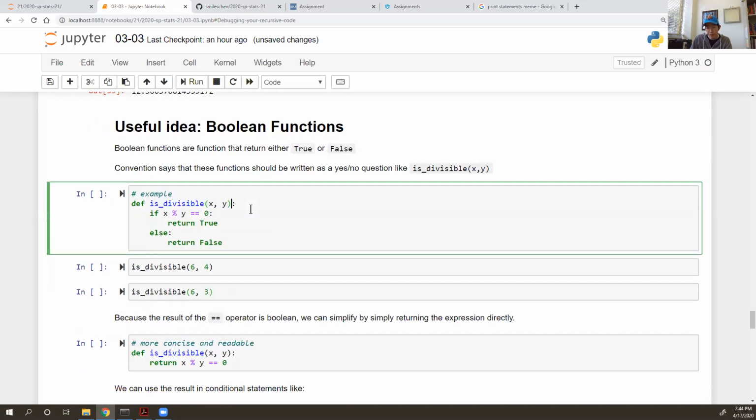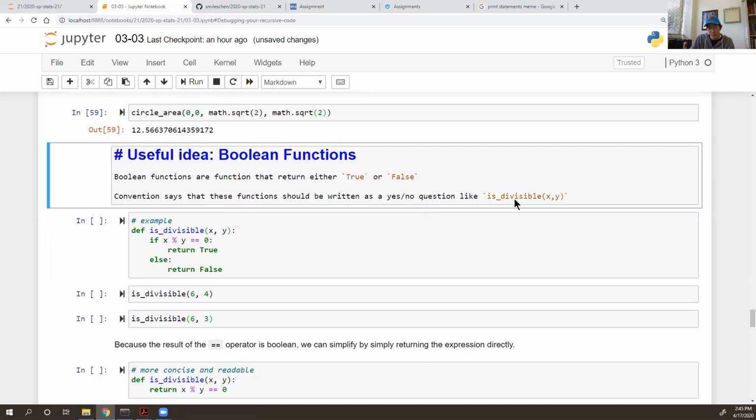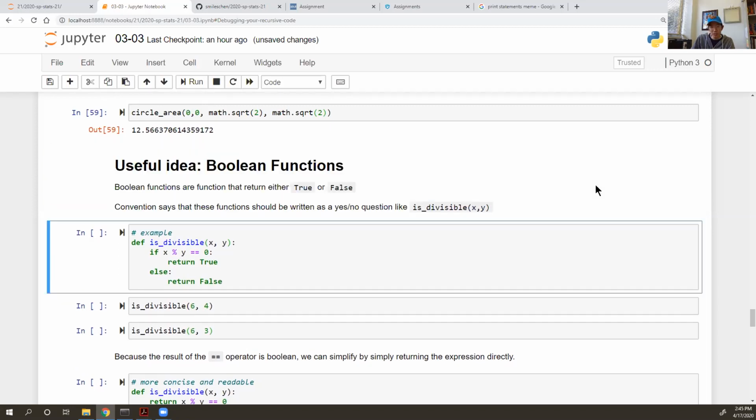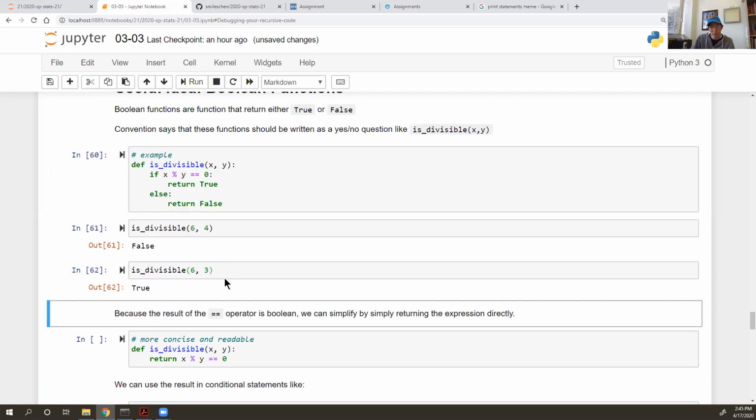Another thing that's going to be helpful is writing Boolean functions, and we talked about this briefly when we talked about naming functions. But when you name a function, convention says a function that's going to return a true/false value should be written in the form of a yes/no question. Is divisible, okay? And so here we can say is divisible, is x divisible by y? And we're going to just use the mod function, right? X mod y, if that equals 0, we're going to return true, otherwise return false, okay? And so we can say, okay, 6 comma 4 is false, 6 comma 3, is 6 divisible by 3, that's going to be true, okay?